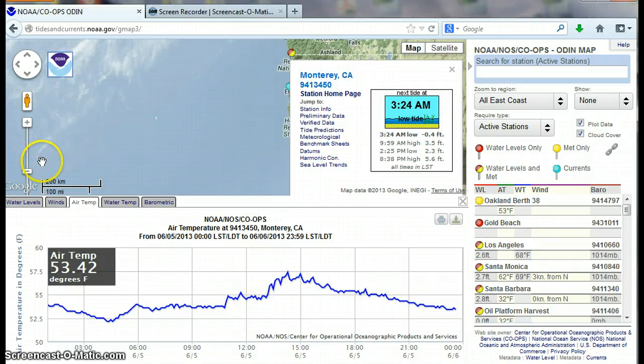Now what I'd like you to do is to go back to the big map and just do some investigating. Check out the tides, check out the currents, check out the weather in all different locations across the United States.